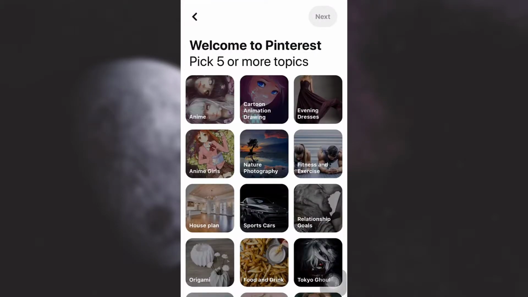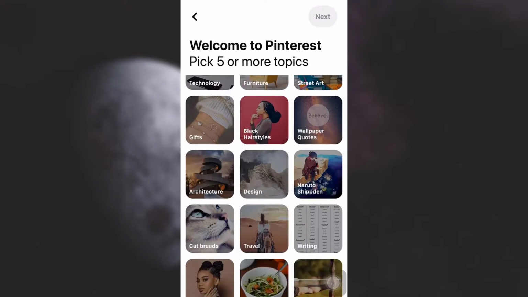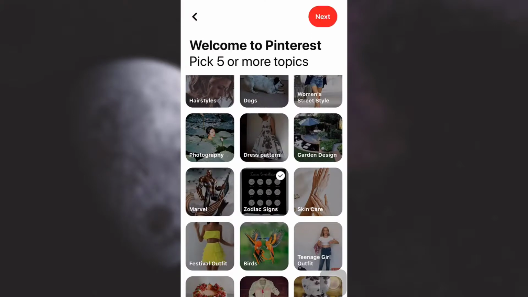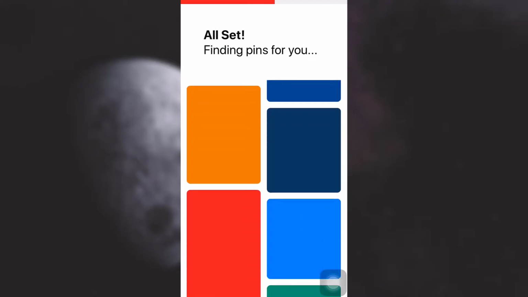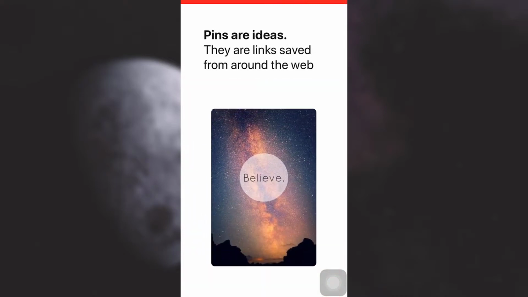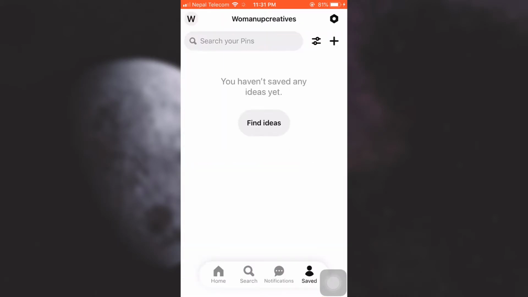And then here I can choose 5 or more topics that interest me. So I'll just scroll through things, and then after choosing things I can simply tap on next. The next button is on the top right corner. And here, Pinterest is now finding some pins for me. And then as you can see, I have been signed up for my Pinterest account. So this is how you create your account.